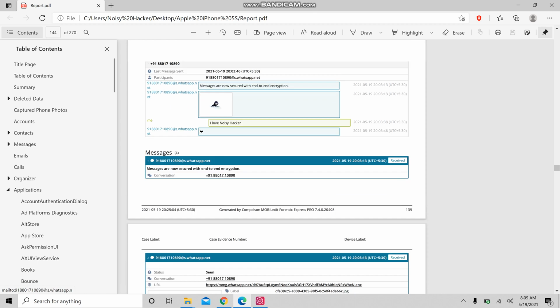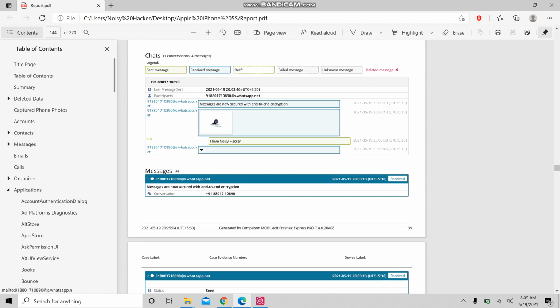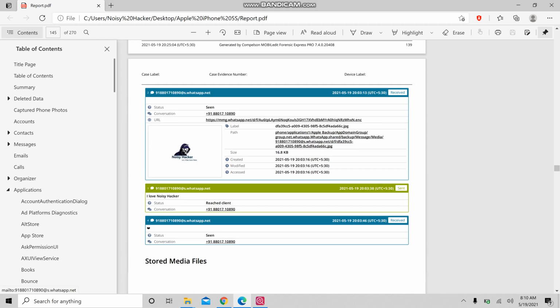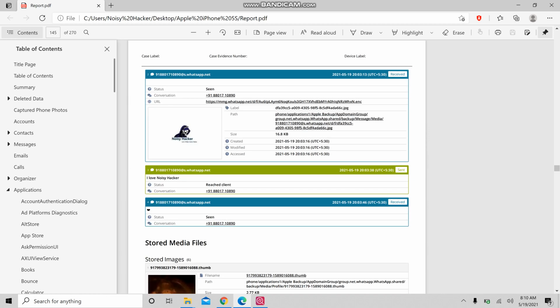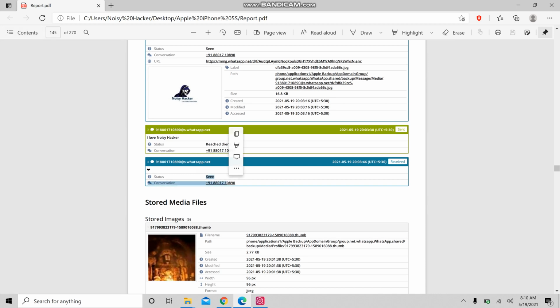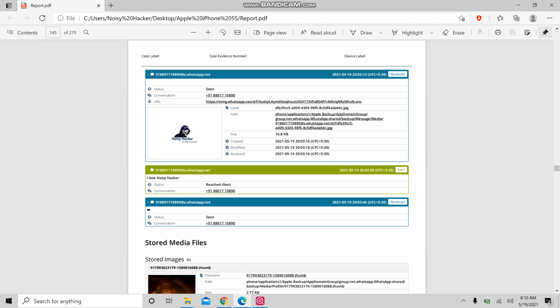In this case, I received a message from this number, and an image. I sent "I love Noisy Hacker," and Noisy Hacker replied with a love symbol. We can also see whether it reached the client or not, like double ticks, and if blue, it's seen. So we can see at what time Noisy Hacker viewed my message.